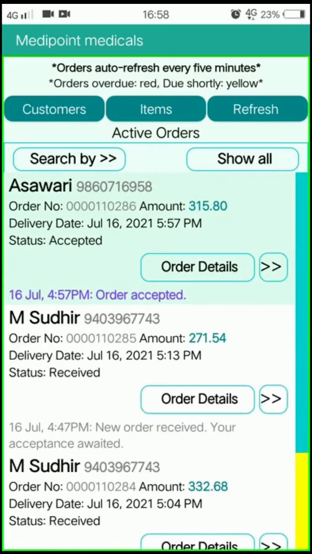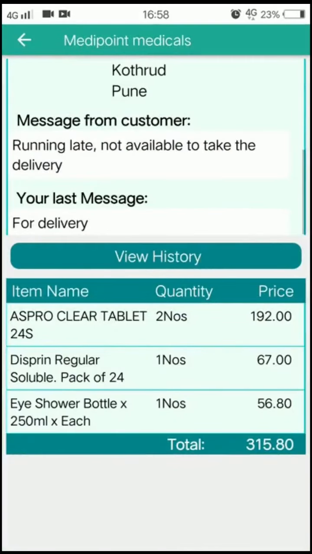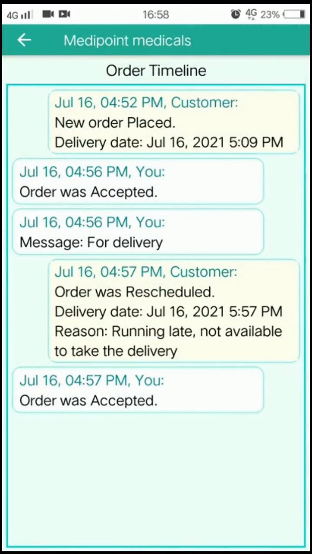In order details, there is a view history button. Tapping it will open an order timeline where you will be able to view the progress of the order and all the exchanges for the order chronologically.